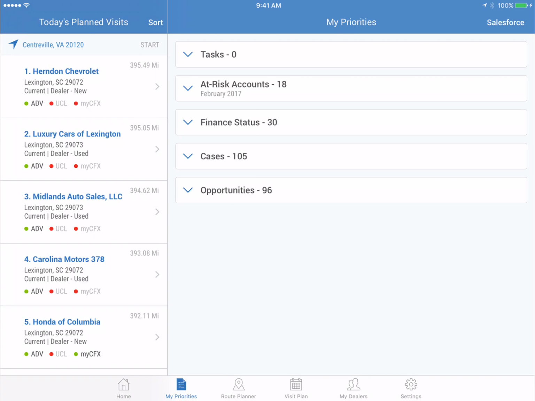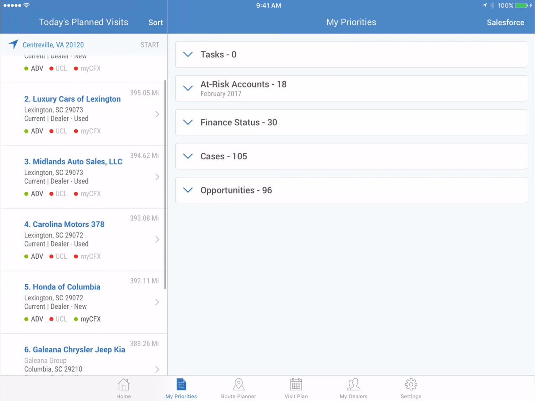And then you can tell very quickly, green means they're on, red means they're off. So Hernan Chevrolet is on Advantage, not on UCL, not on my Carfax. So automatically, Lindsay knows exactly what she wants to talk about with Hernan Chevrolet because she's got 2 opportunities there in addition to running through the account review.